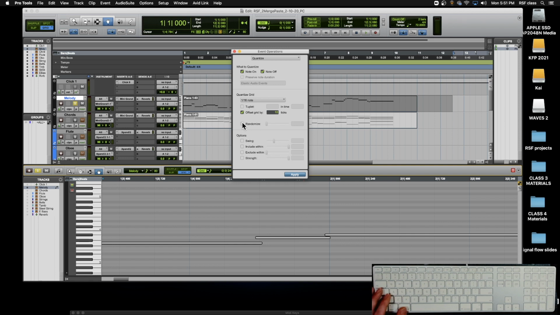Undo. All right, and then we have randomize, which maybe you would use if you had a machine part, like a percussion part, and it was too rigid and you wanted to make it feel more human. You could add a little bit of random element in. I've never really used this too much, but it's there if you need it.